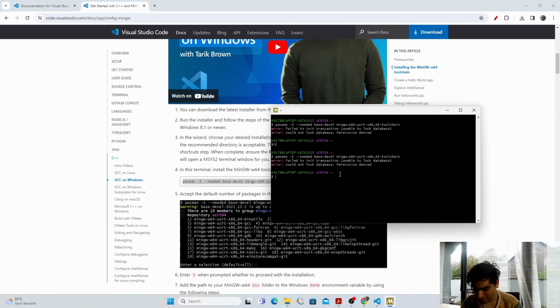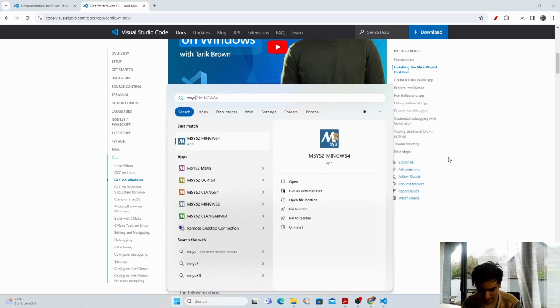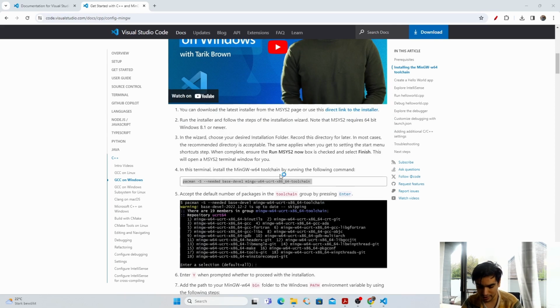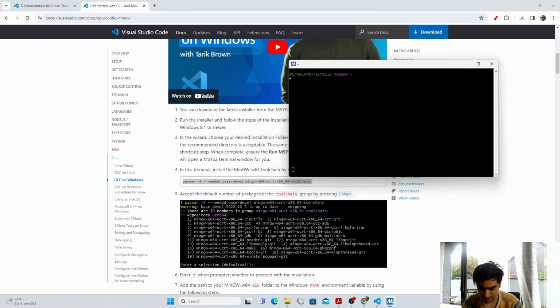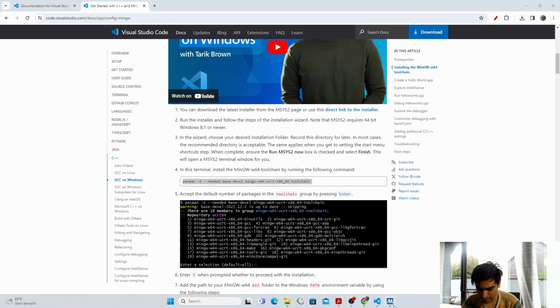We are getting an error here: permission denied. If you get this error, you can close this, press the Windows key and type MSYS, and open the MinGW64 one. The error we are getting is because we don't have administrator permissions. So you can run it as an administrator and click yes, and now copy this command again and paste it in this terminal.